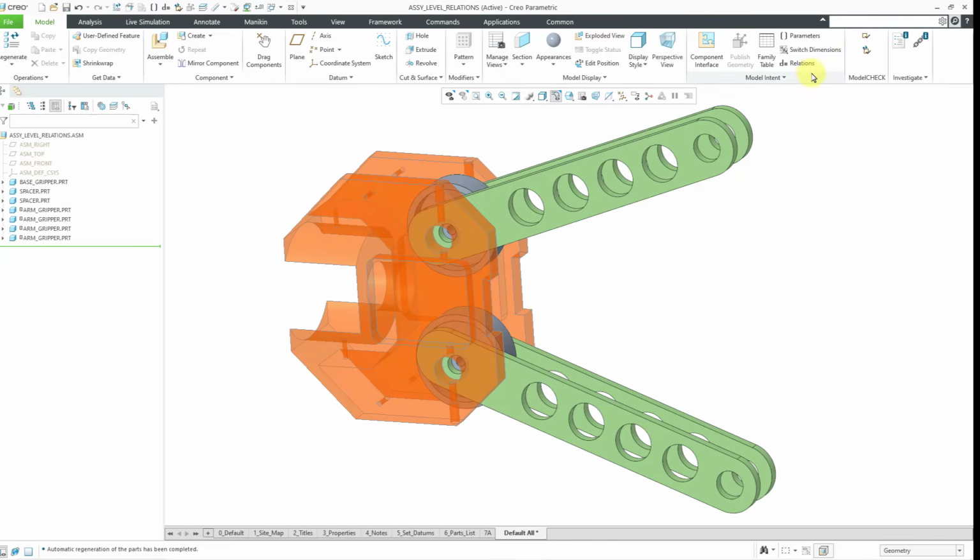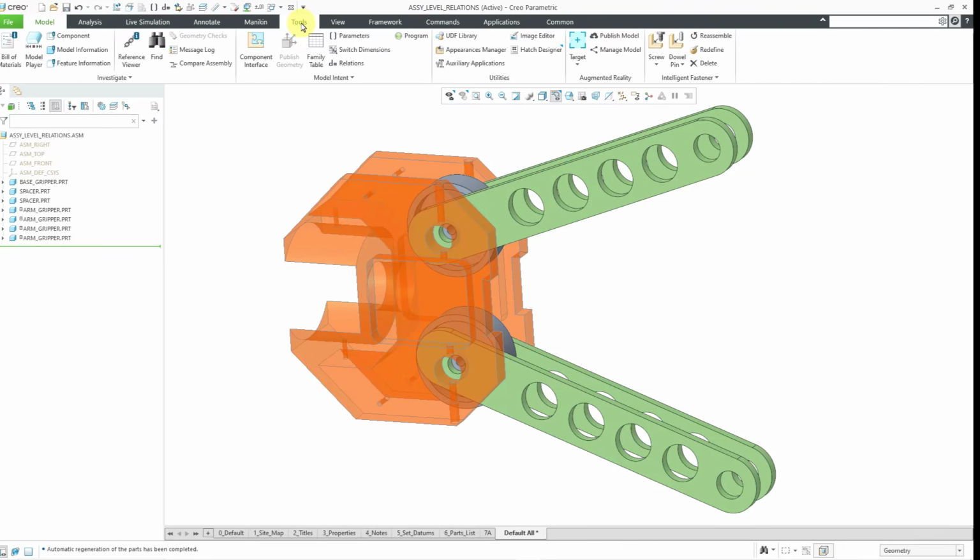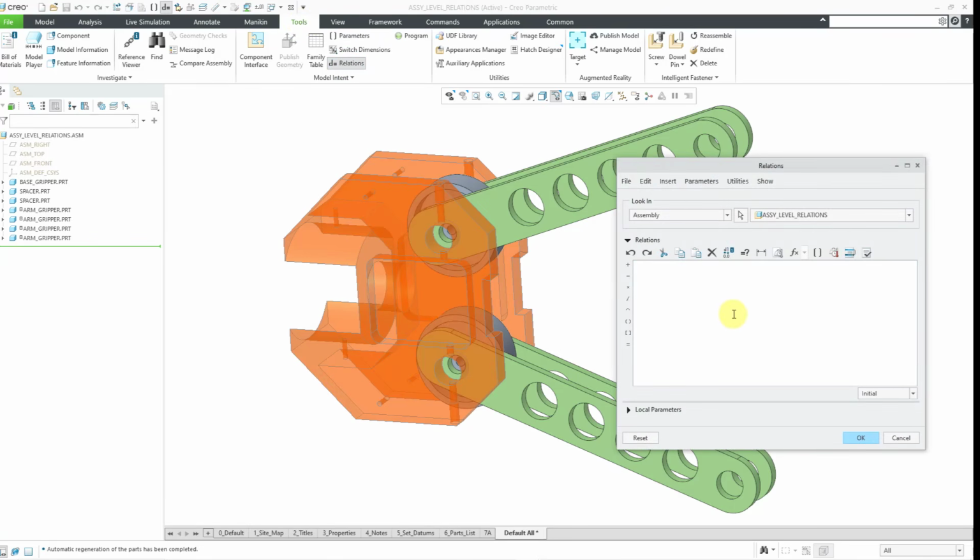Let's go to our relations dialog box. It is available from the model tab on the right hand side. You can also get to it from the tools tab. Let me click on the command. This opens up the relations dialog box.